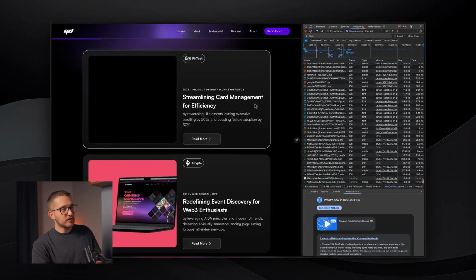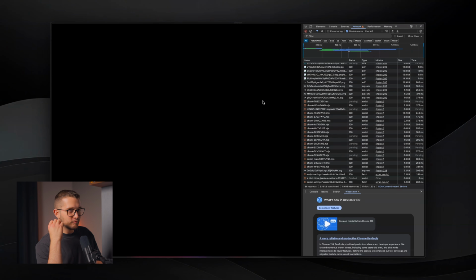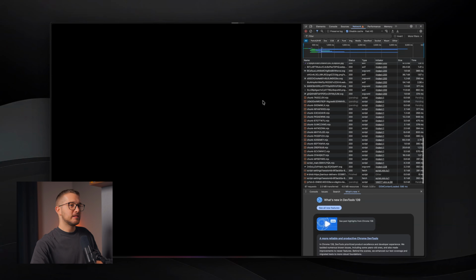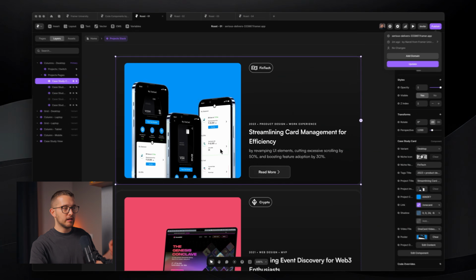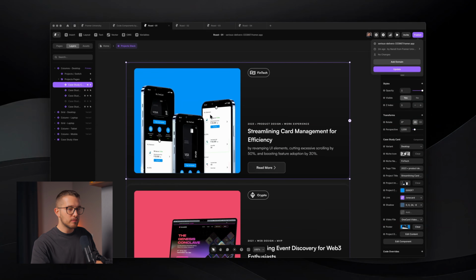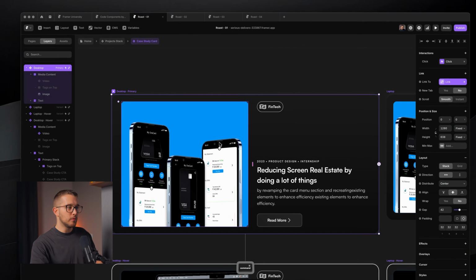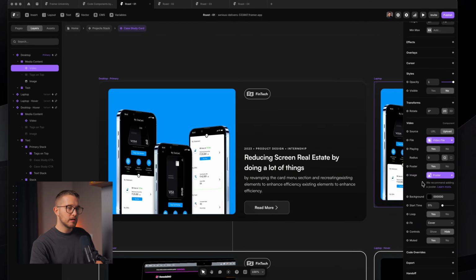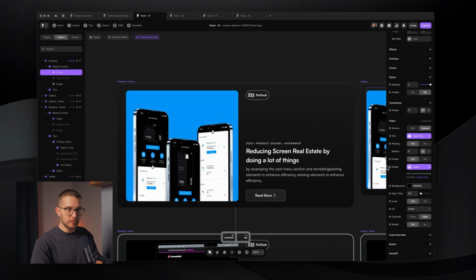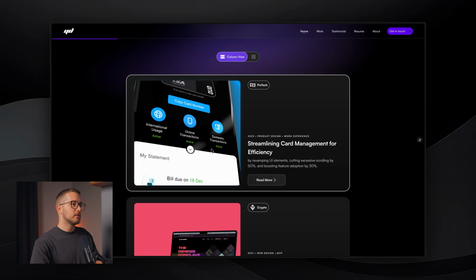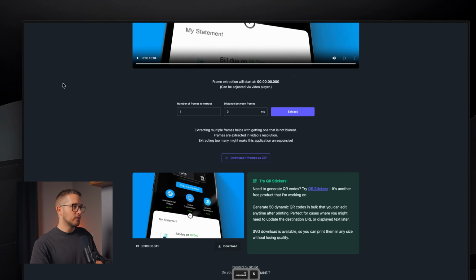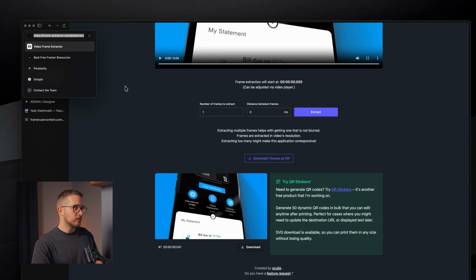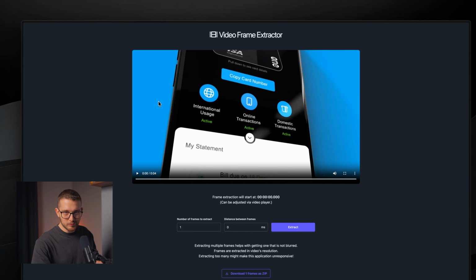So what you have to take away from this is that when you are using videos on your favorite websites, even if it's not in an interaction like this, you have to make sure that you're using a poster image on your video component, and you just simply have to upload the first frame of your video, and you can get that with this little website, frameextractor.com. Super simple, super easy.